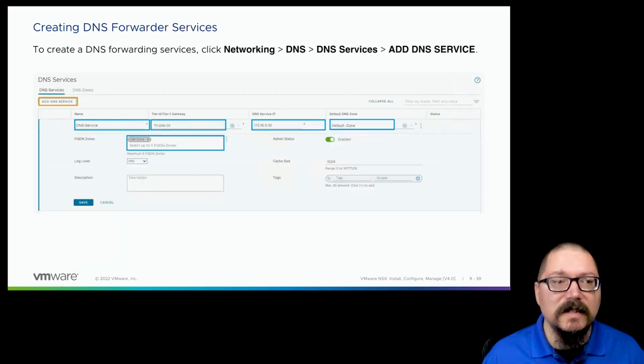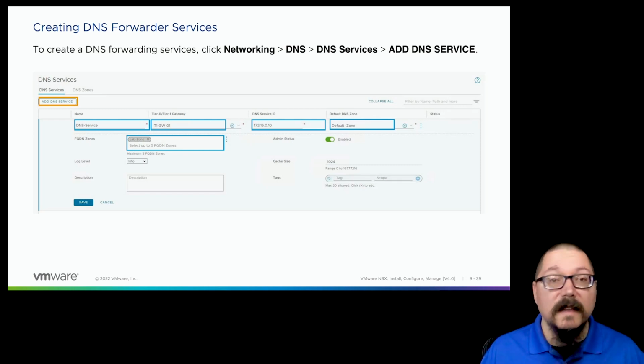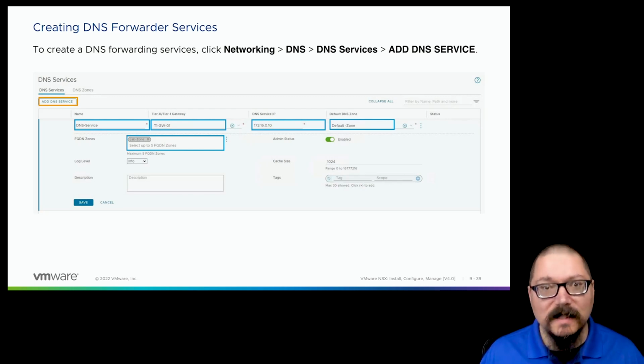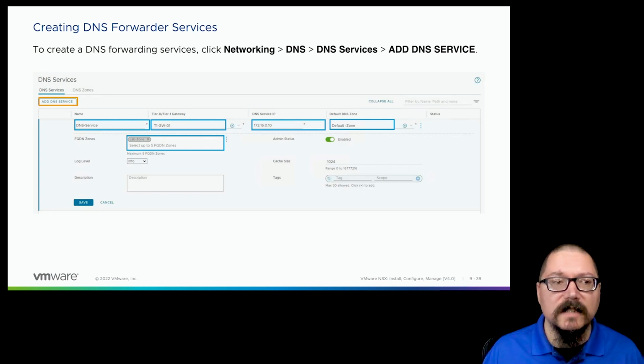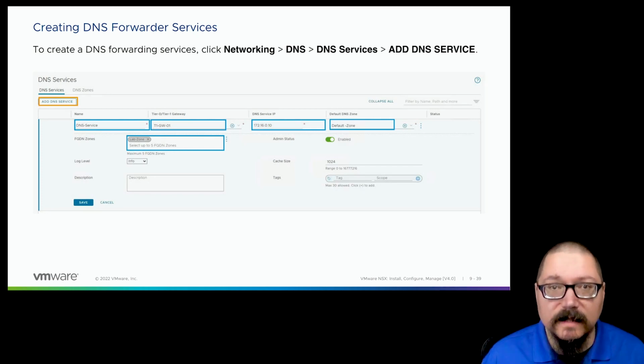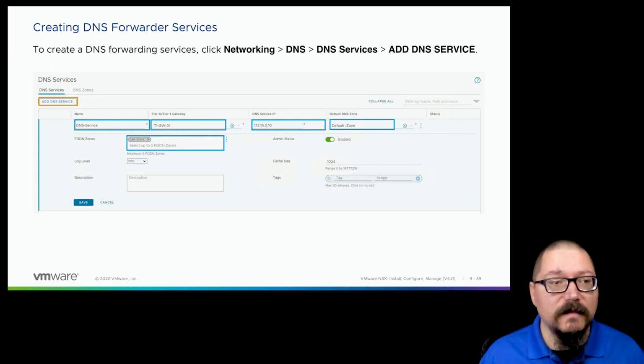And then I need to go into networking and DNS and add a DNS service and specify the IP address that I'm going to listen on for my DNS service. I'm going to specify the gateway on which it's going to live, and I specify my default zone, as well as any conditional zones I want to consume. That way we can start forwarding packets around.